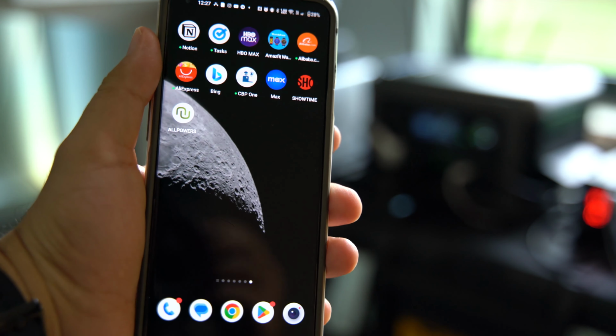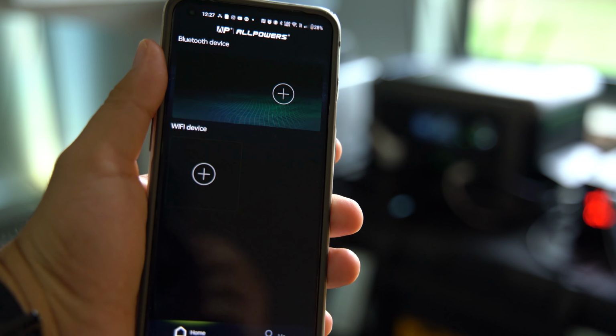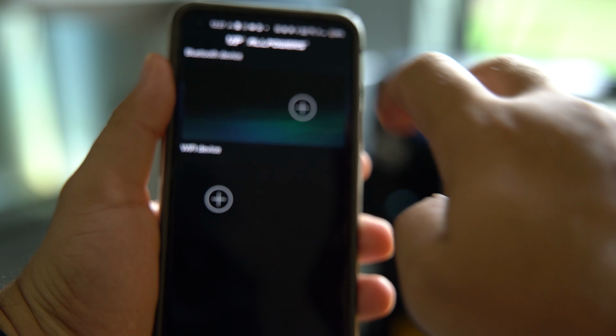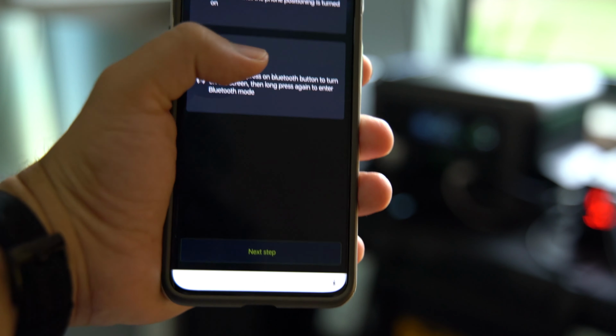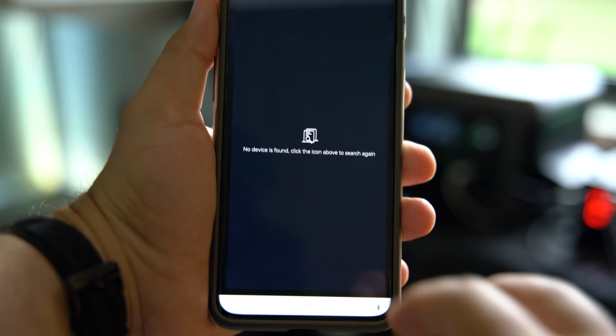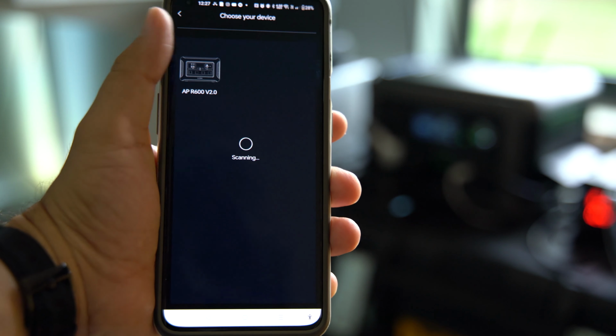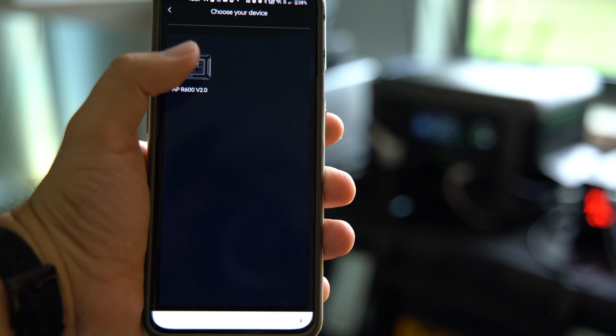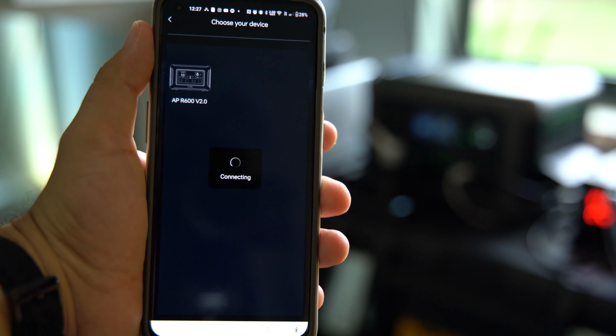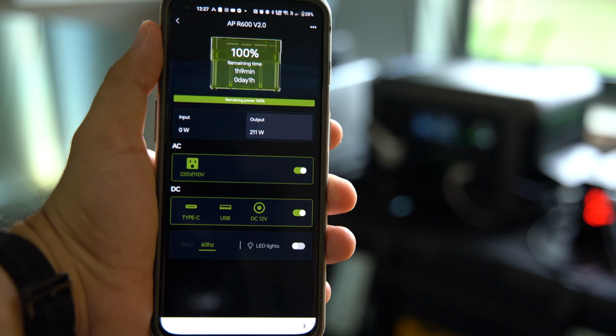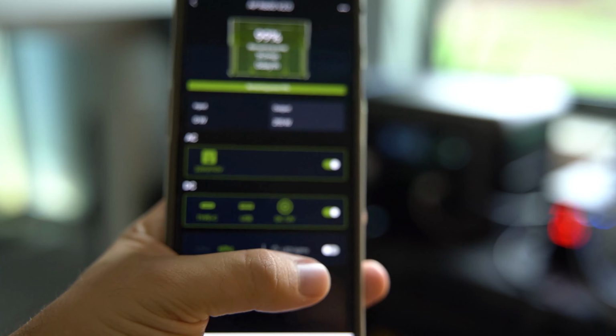Okay, one thing I did like is the app connection. It's only through Bluetooth, so it's not as fancy as the EcoFlow, which has Wi-Fi, but you can control all the ports through your phone, and the setup is quite easy. As you can see, it recognizes it right away, and once it connects, you have access to all the ports, and it's very responsive.